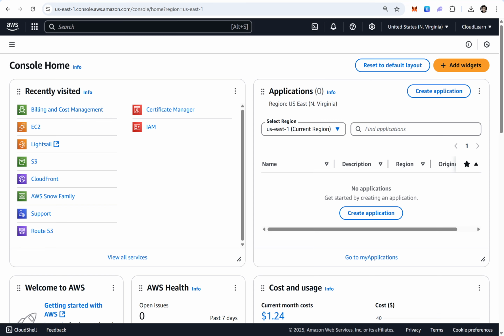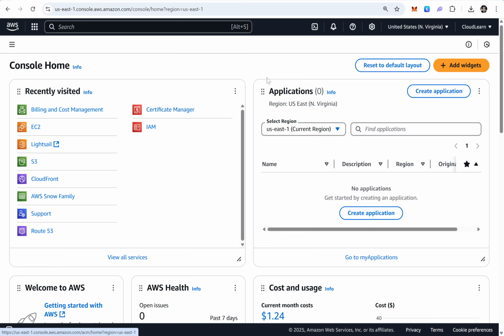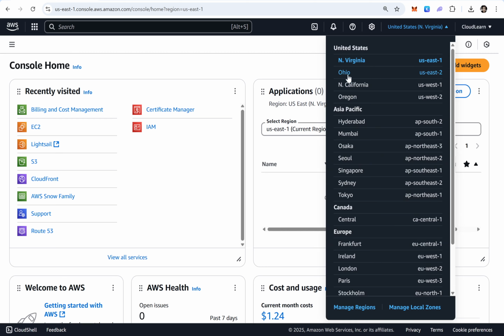Yeah, here it is. What exactly our plan is: create a VPC, and the name is custom VPC, because we are customizing it as per our requirement. My first VPC in the Northern Virginia region as per the below requirement. These are the CIDR ranges. So first let us create the VPC. Let us go step by step. In which region? Northern Virginia. First I will make sure that I am in the Northern Virginia region. If not, just change the region by clicking on the name of the region and choosing whichever region you would like to create in.